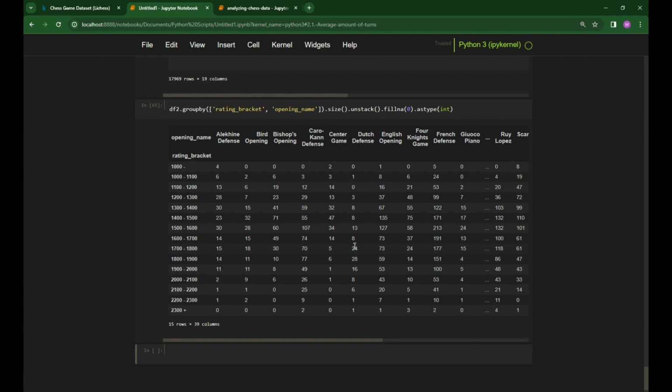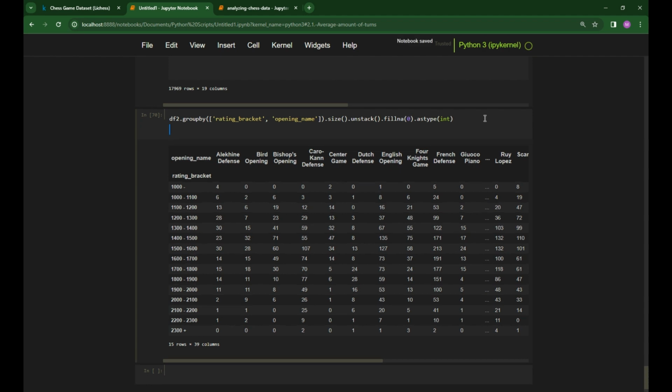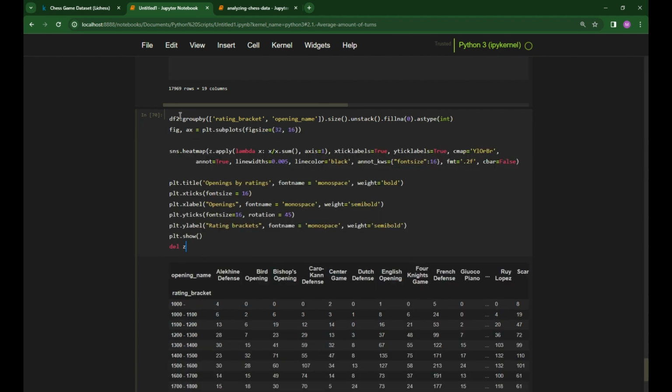Now, once again, I will create an SNS heat map. And once I'm done, I'll show you how it works. So I've prepared the formula in advance because it's quite a lengthy one. I'll see if it works, and if it does, then I will explain to you guys how it works.